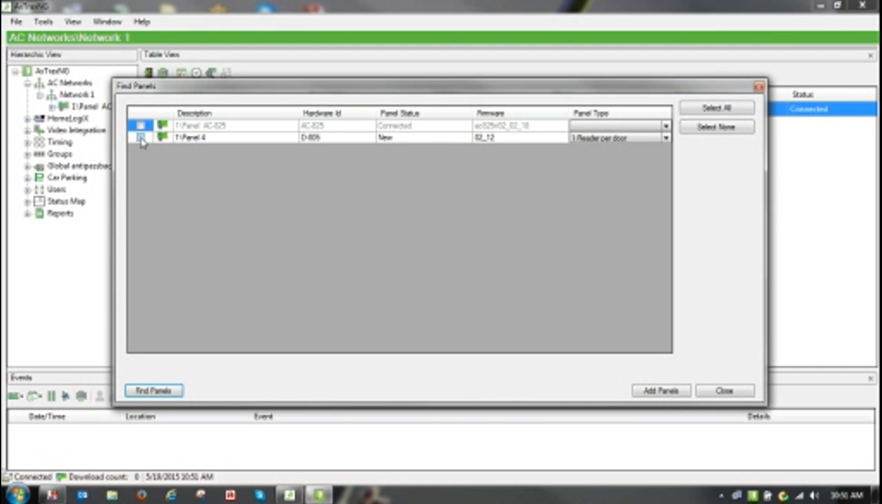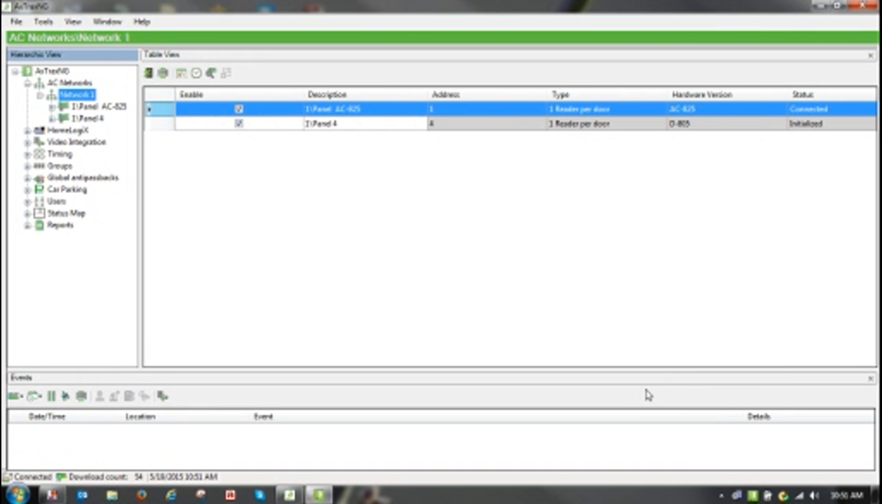our D805. Now this expansion module was installed in a ME1505 cabinet. It's a D805, and I want to set it up as 1 reader per door. Hit add panels. And now I'm initialized, looking to do my configuration download, and should start this download in just a minute there.